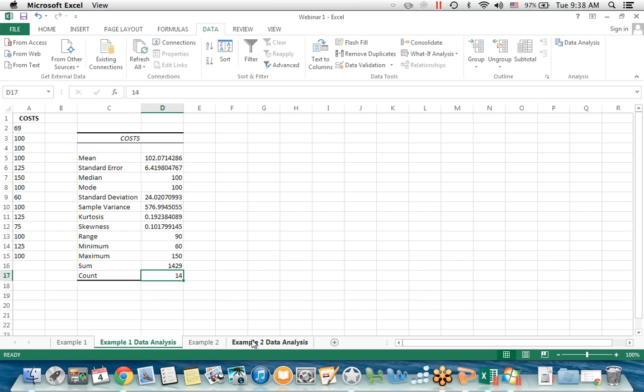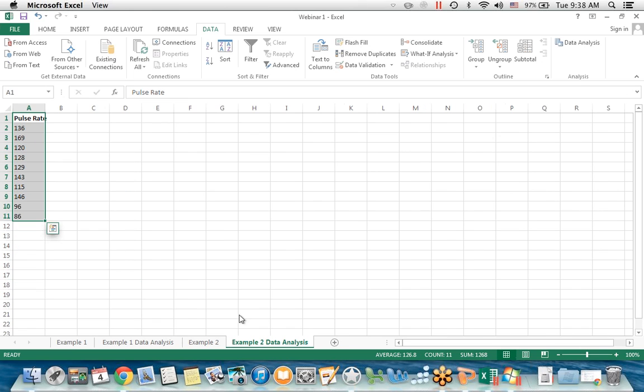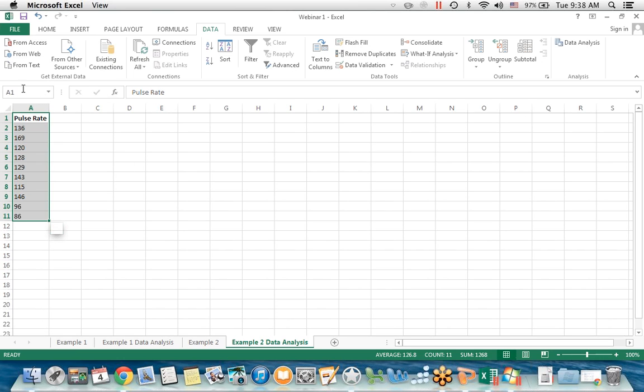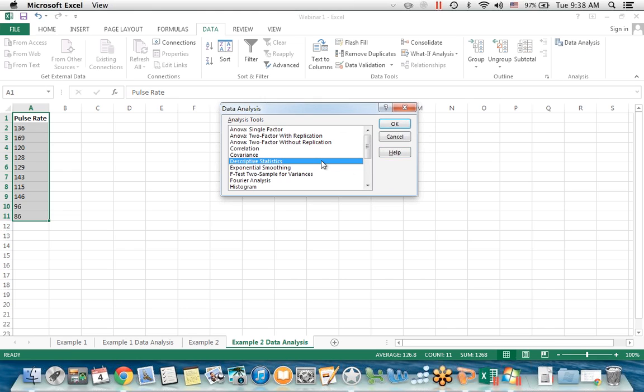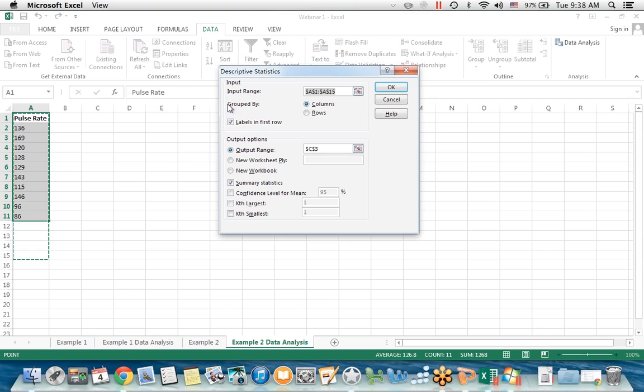Now let's go back to example 2, and we'll do this over again. Remember example 2 about pulse rate. Now we have the pulse rate of the 10 girls that were climbing on the platform. Now I want to find the descriptive statistics for these girls. So I'm going to go to data analysis again, click on descriptive statistics, and press OK.